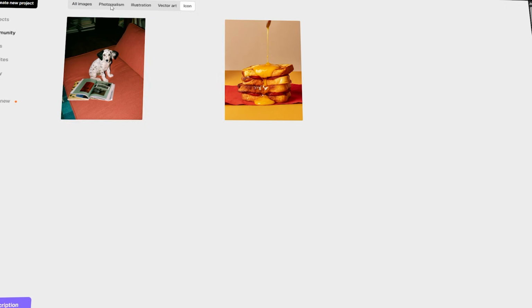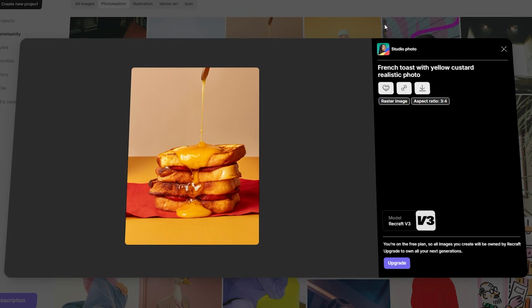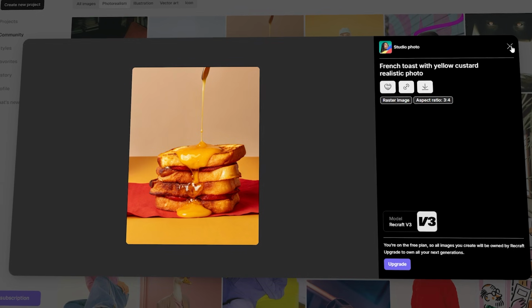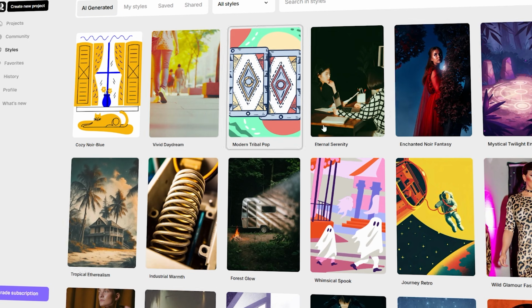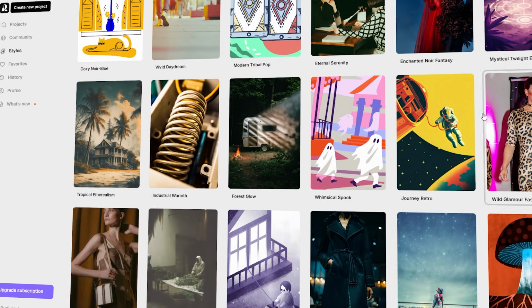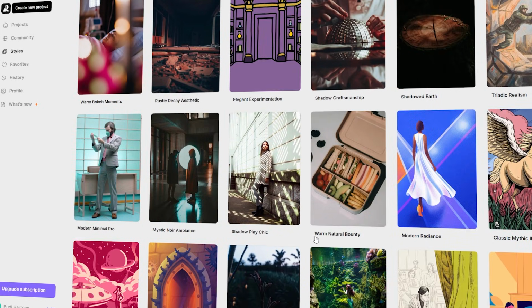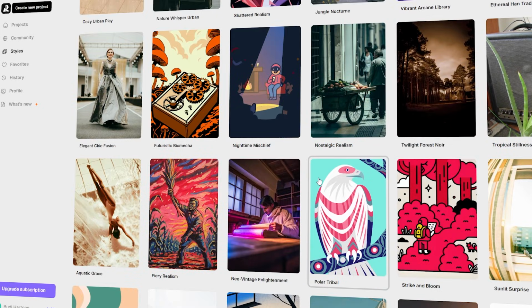So today we're checking out a tool called Recraft AI, and this is basically an AI visual generator that's built specifically for creators. And when I say visual, I mean literally everything: images, vectors, icons, mockups, product photos, and even upscaling. So let's jump inside and I'll show you what makes this different.